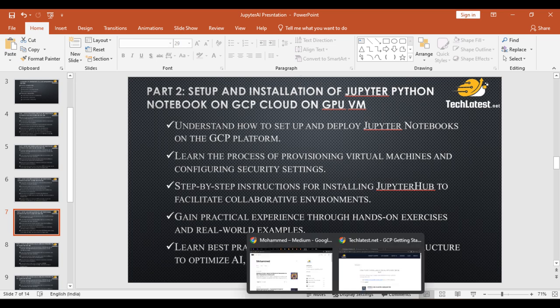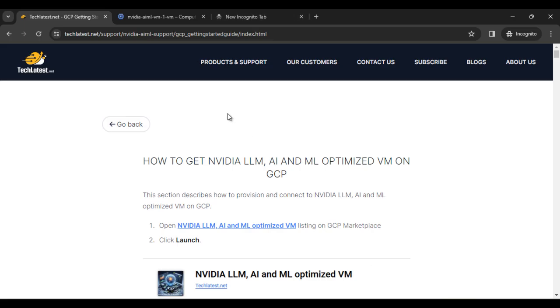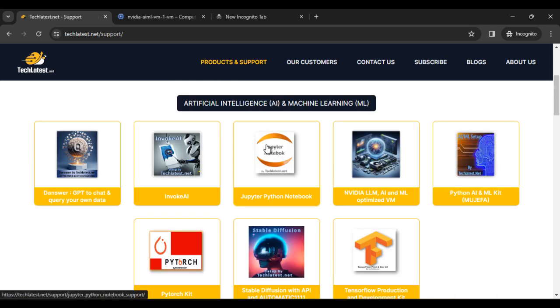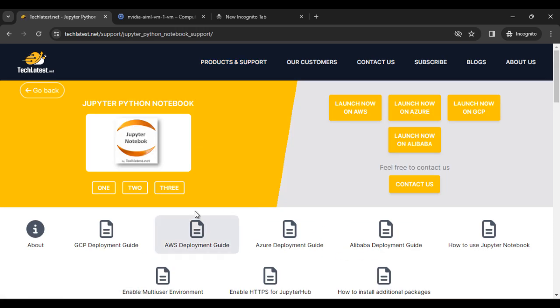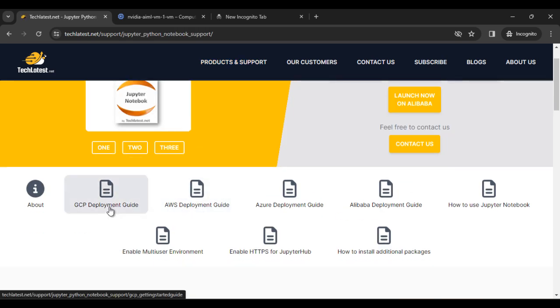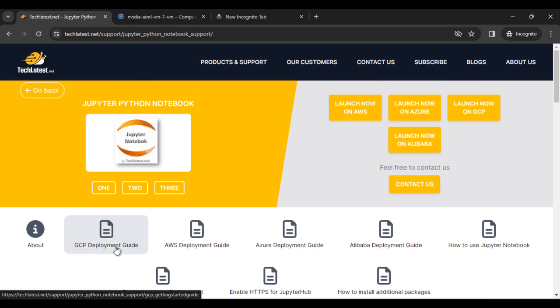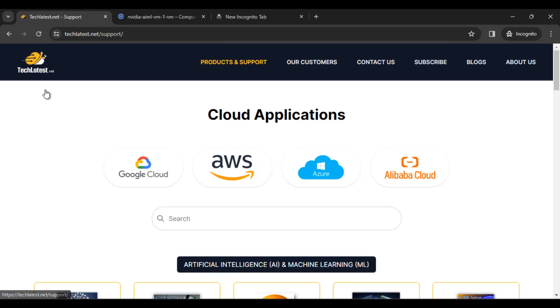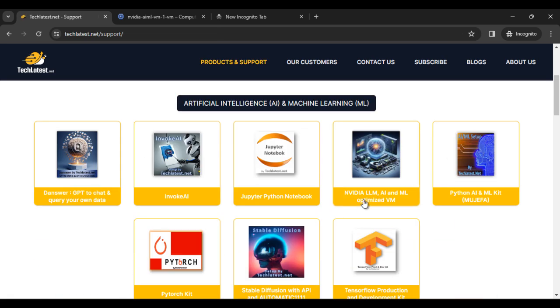So first we go on our browser. Search for the techlatest.net website, then go on the product and support page. After this, click on the Jupyter Python Notebook product, and then in this video, we'll talk about the GCP deployment guide. So click on GCP deployment guide. Yep. So we will cover NVIDIA LLM, AI, ML, and optimized VM.